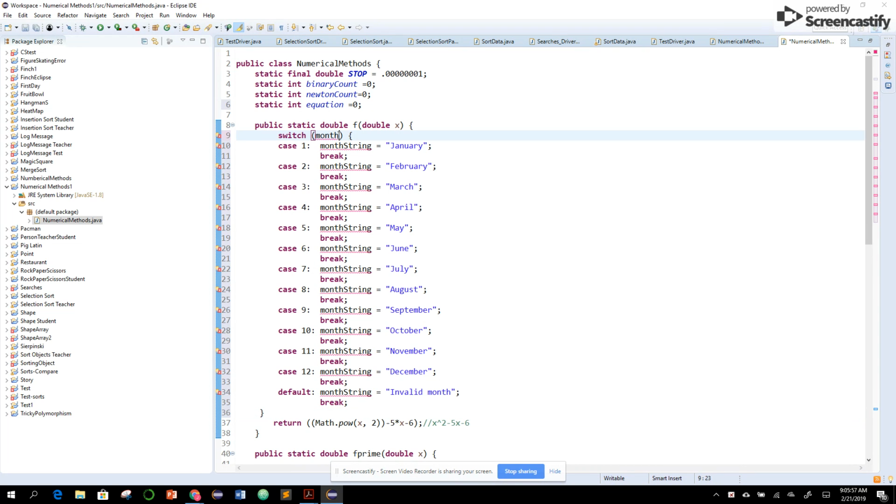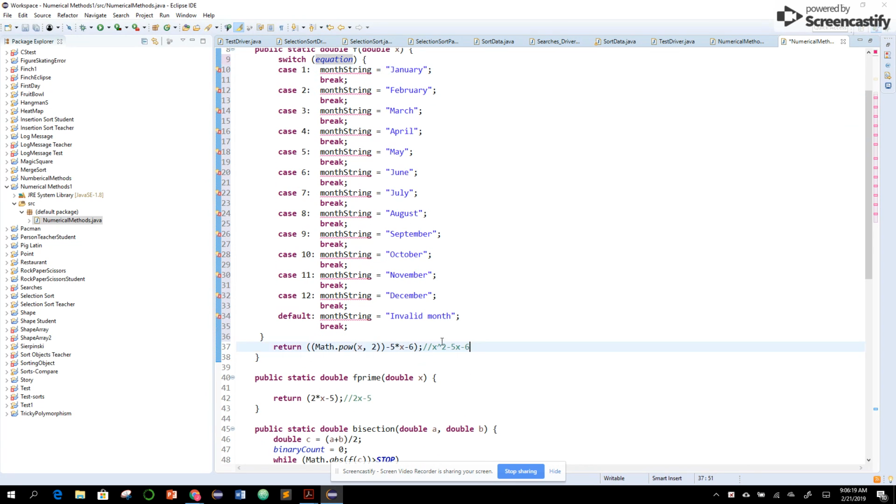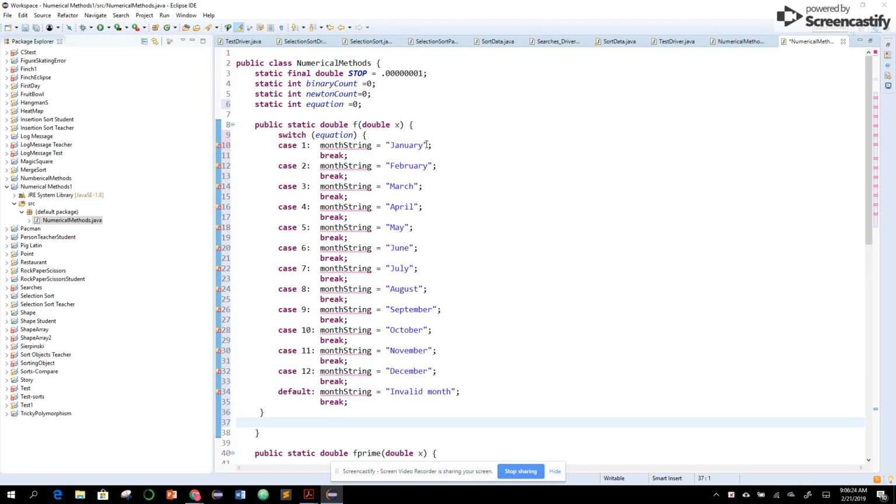So we want to switch off of what? We're going to want to switch off of equation, the global variable that I put up here. If I switch off of equation, that means if equation is equal to 1, what do I want to do? I want to do this. I just want to return this, and it'll go ahead and break out of my switch statement, so it won't do anything else.